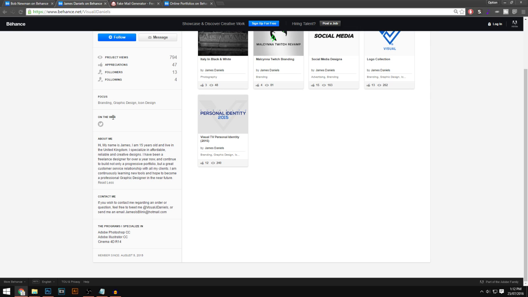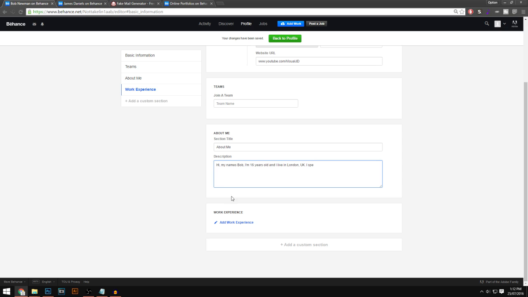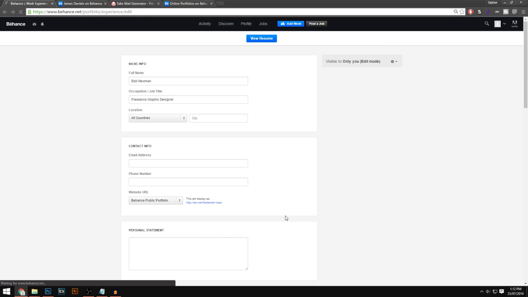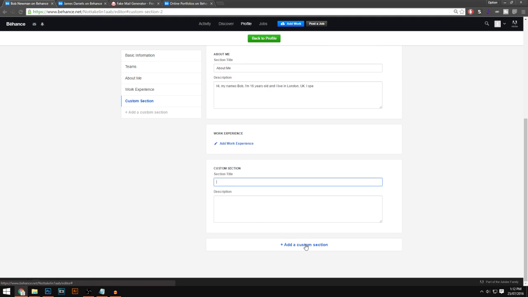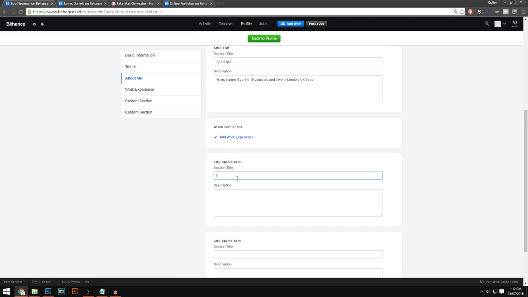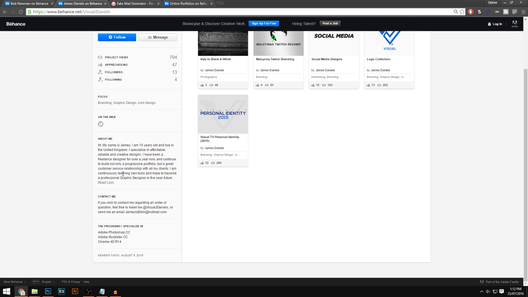Another section you can add right here is on the web. I believe there is a section here. You've got add work experience as well. We're gonna completely ignore that, but when you go to add a custom section, as you can see here, you can add these section titles. So you can say specializations, and then you can just write there, you can say Adobe Photoshop, you can say Cinema 4D. It's completely up to you, but that sort of bit you have to customize yourself.